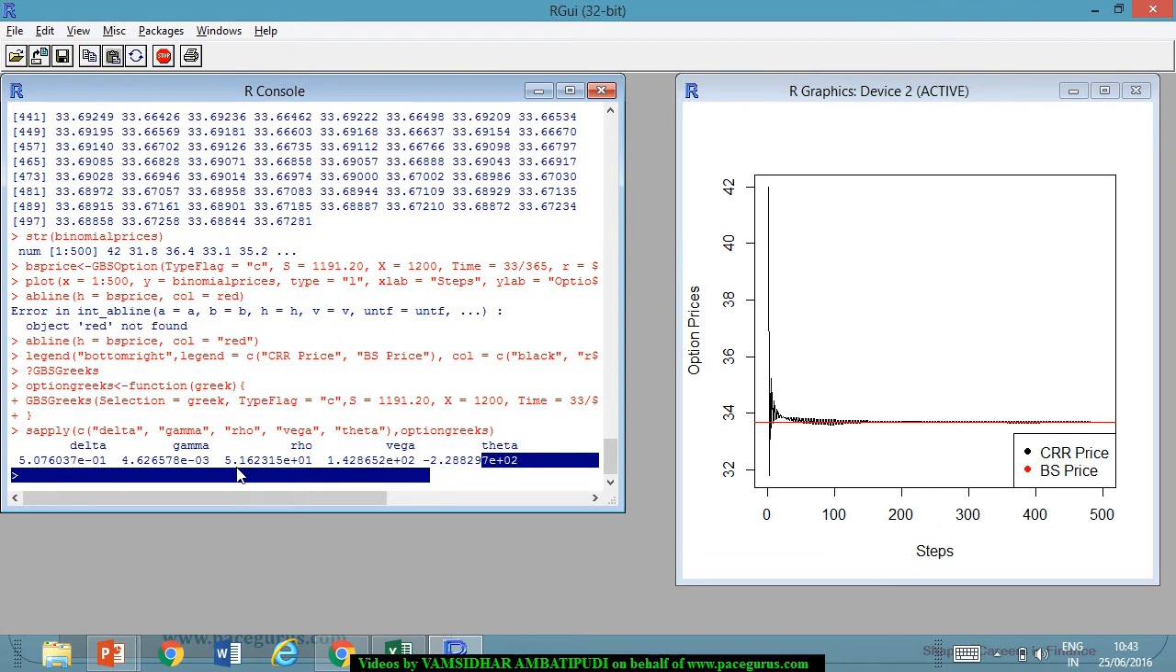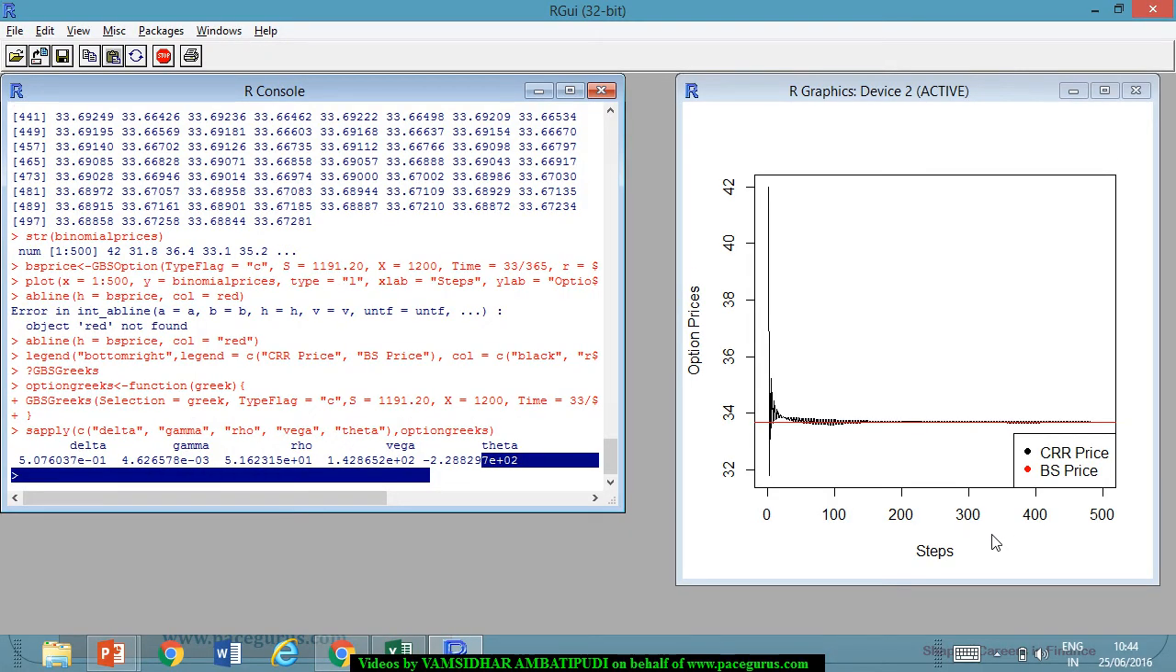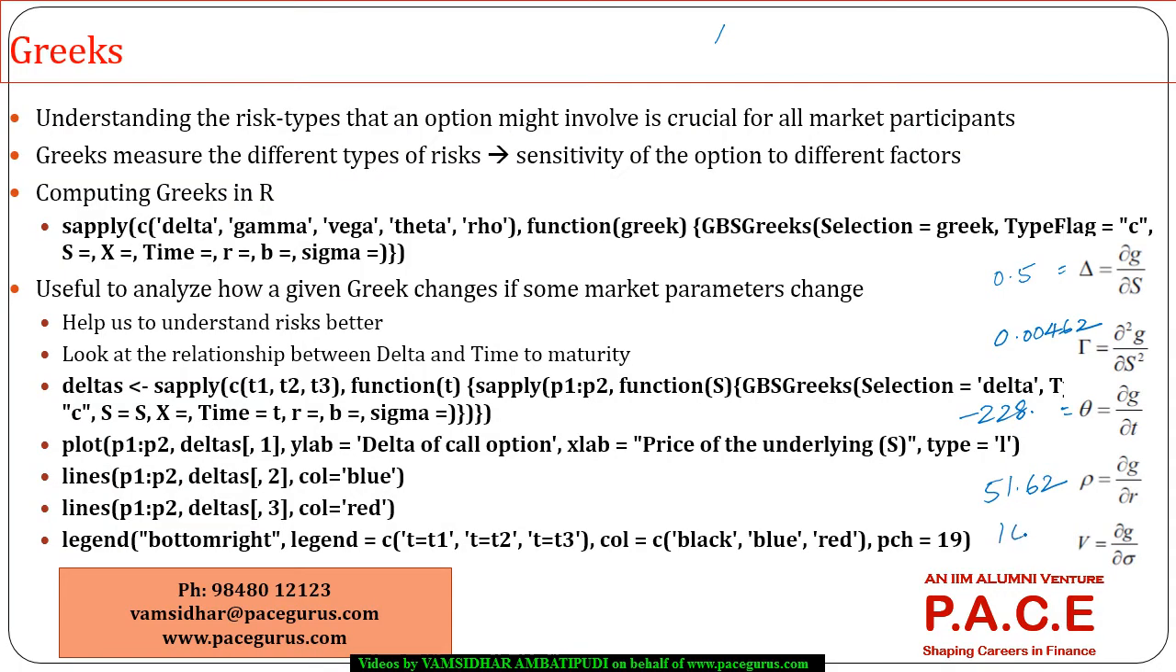The rho is 5.1 into 10 to the power of 1, so it is coming out to 51.62 as the value of rho. And vega is 1.42 into 10 to the power of 2, which works out to 142.86. So these are the values of each one of them that I am getting here. Now we have the delta and all these measured.